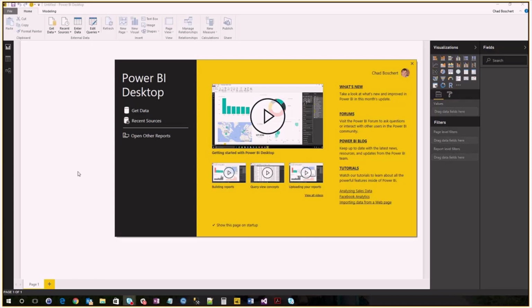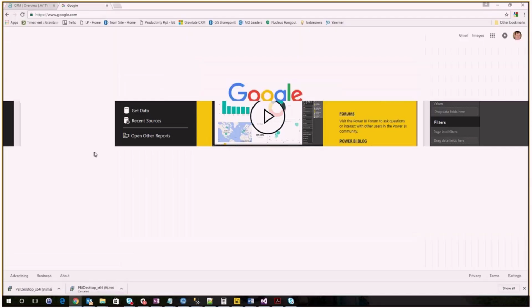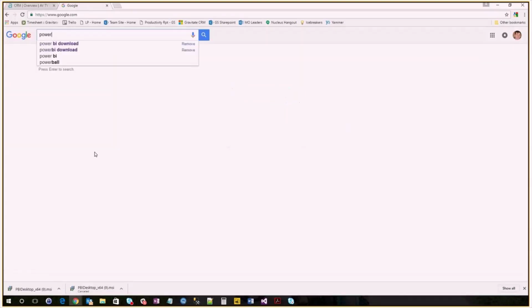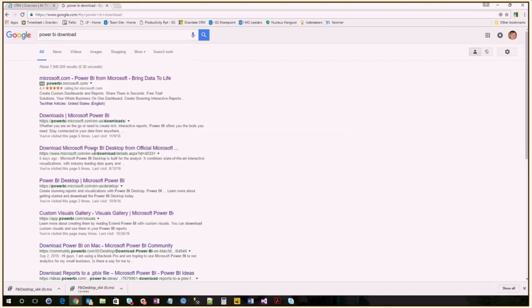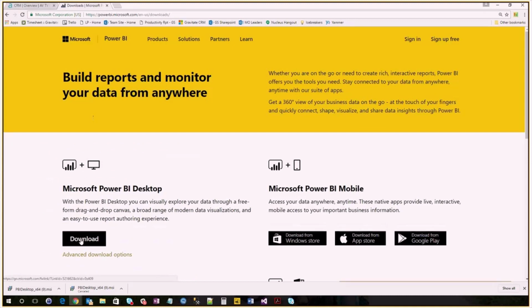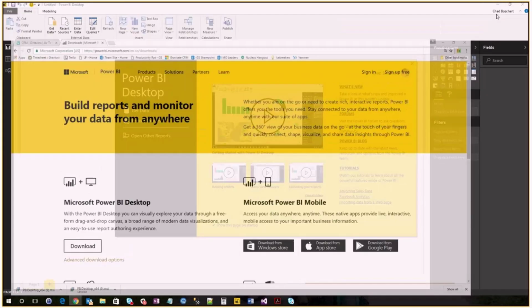Now, before you can get here, you'll need to download and install Power BI. To do that, go to Google and search for Power BI download and choose the Downloads Microsoft Power BI link. From here, click Download and it'll be downloaded to your computer. Simply install that and you'll be presented with this screen here.